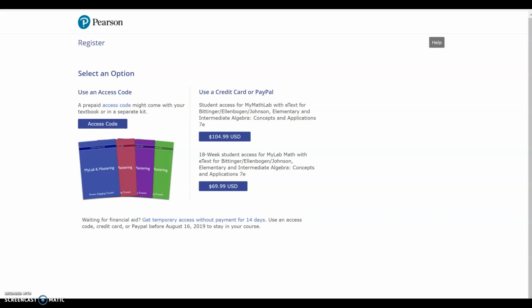Notice down here it says get temporary access without payment for 14 days. That is so that if at the start of the semester you're having money problems and you don't want to get behind, or the teacher's going to drop you from the class, this gives you 14 days to use the book free. But then if you don't pay, at the end of that 14-day period, say day 12 or 13, they'll send you some email. And if you don't read your email regularly, pretty soon you're going to be locked out and you risk losing all your work. And it's a bad scene.